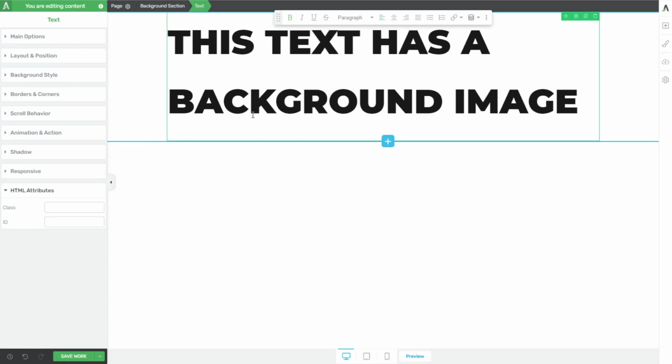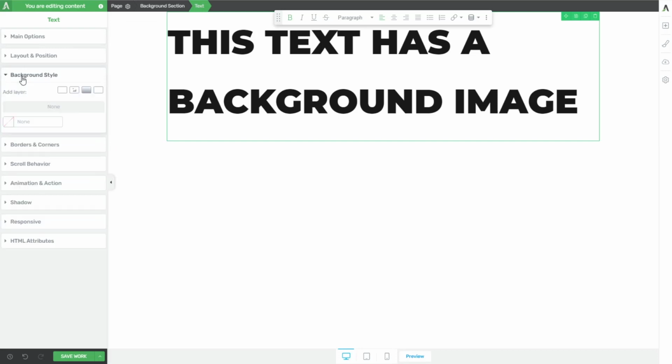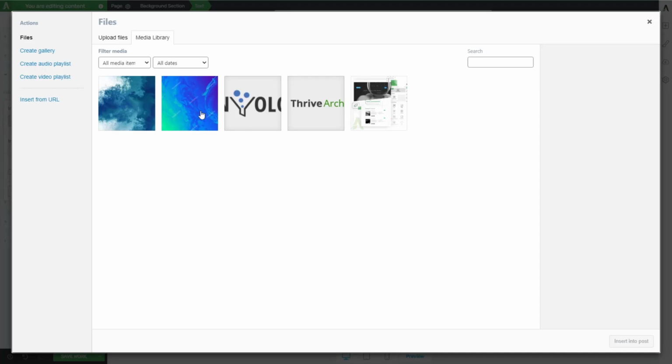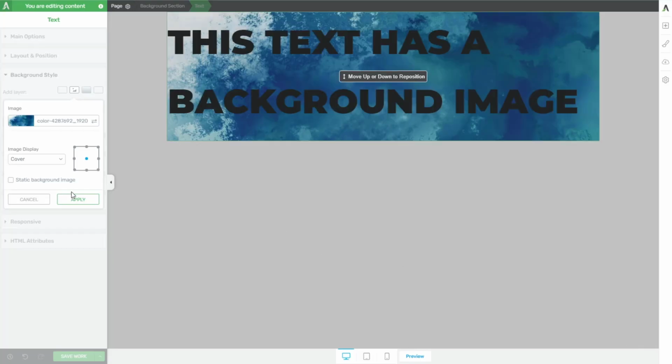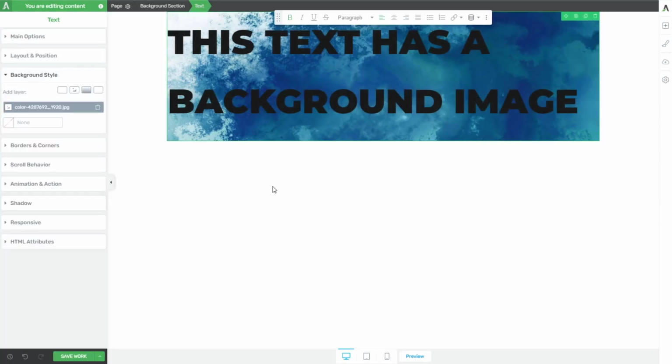So the first thing you want to do after you've added your text is to click on the text, and in the menu on the left, go to background style and add an image. So we're going to add an image that's interesting visually, something that will be easy to see, and then click apply. So we can see that right now, this is not the desired effect that we want, right? Our text is still on top of our background.